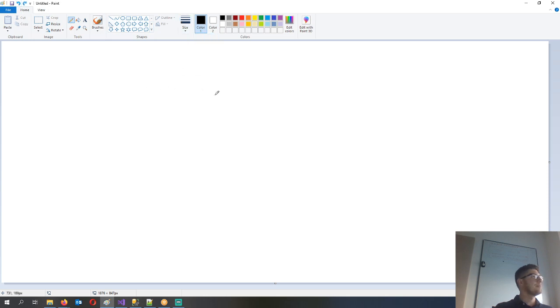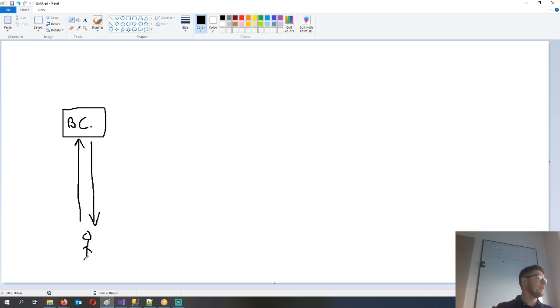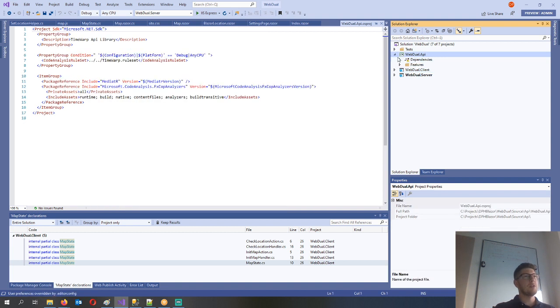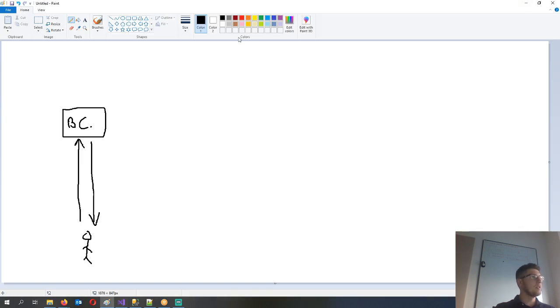Okay, that works. So right now we talked about the Blazor client. Let's call this one Blazor client. Users are interacting with the client. So let's draw a user here. And this is the client project. That's the one we see here. That's the one that I explained right now. But there's also an API project and there is also a server project. So let's draw them here.